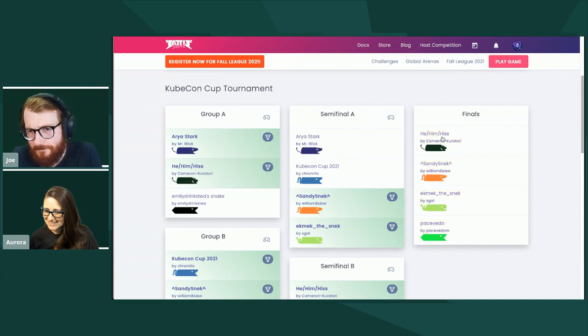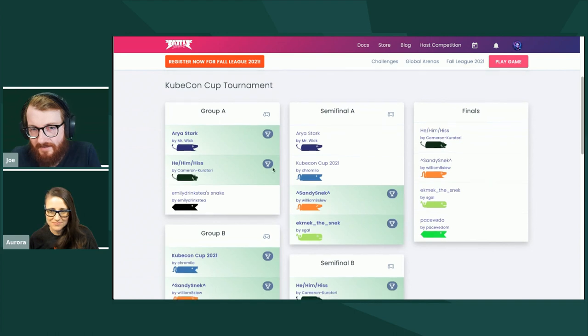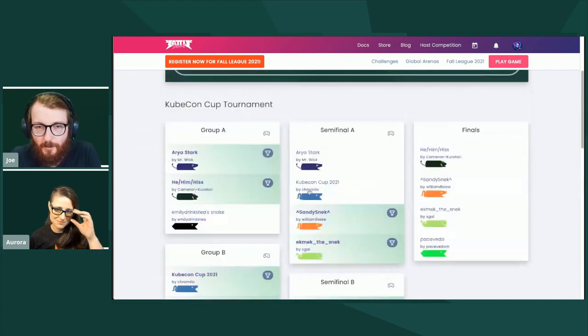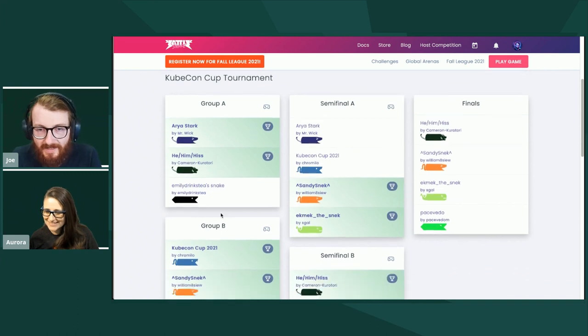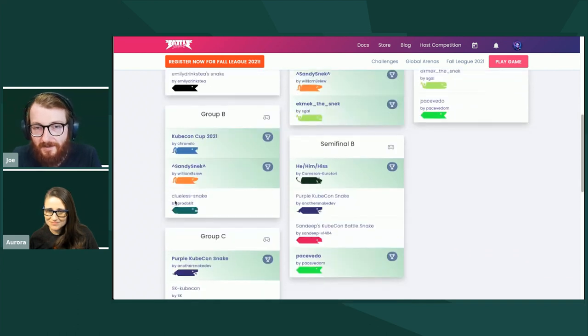So let's run back through the brackets and just give some thanks to the snakes who have not made it up to the finals with us. Group A, we saw Arya Stark and He, Him, His go through, and Emily Drinks Tea fall out, and then Arya Stark taken out in semi-final A as an agent of chaos, taking out KubeCon Cup with them and winning that game for Ekmek the Snake. Group B, poor Protokit, the ghost clueless snake whose server was deleted but was somehow still sending a move.